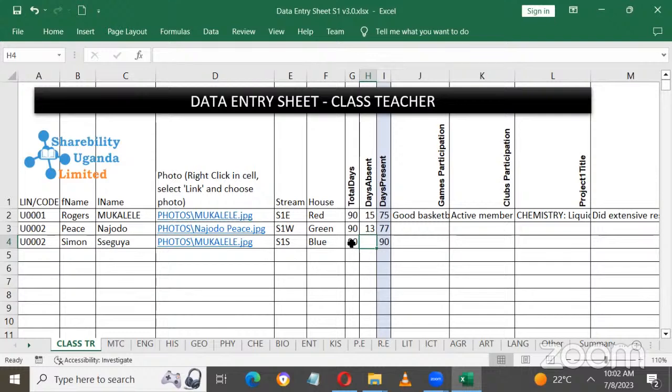So the moment you put the total days that this term had, if you count how many weeks there were, and you say the weeks were 10 and each week had 5 days, that is 50 days. If the weeks were 12, that is 60 days, so you put there were 60 days in the term. Those are 12 weeks.